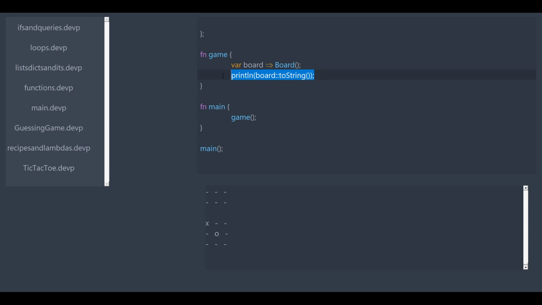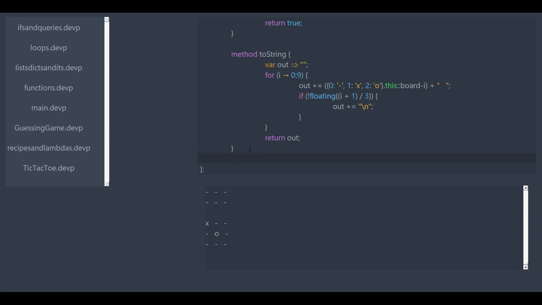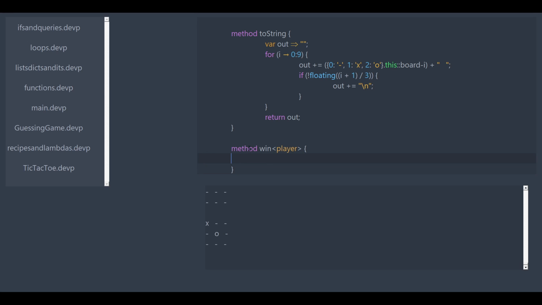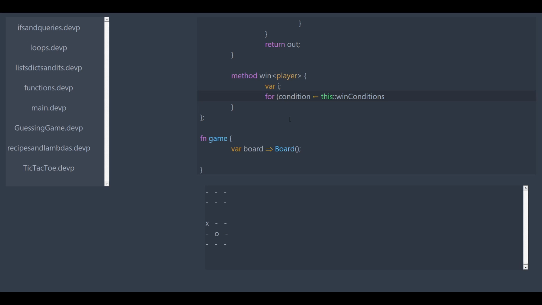And let's say we have to write our win function now. So the win function is pretty simple. I'm just going to do method win. I'm going to take in a player. And what it's going to do is, let's make this variable I. And so we're going to loop over each condition in our win conditions, that's what it's called, right? Yes. For every condition in our win conditions, we're going to run this code.